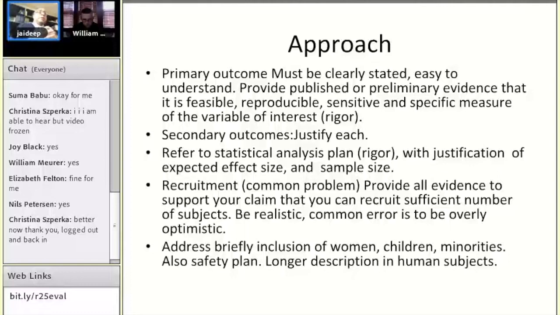reproducible, that especially when you're doing a multi-center trial where there will be 50, 60, or 70 people trying to determine the primary outcome, it must be such that everybody can do it, and it can be done in a way that is reliable, that is all people measure the same thing, same way. So justify it, take your time justifying it. Secondary outcomes, just basically justify each one as to why it is important to get.